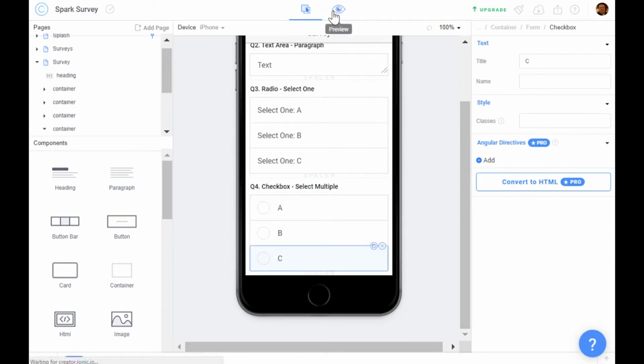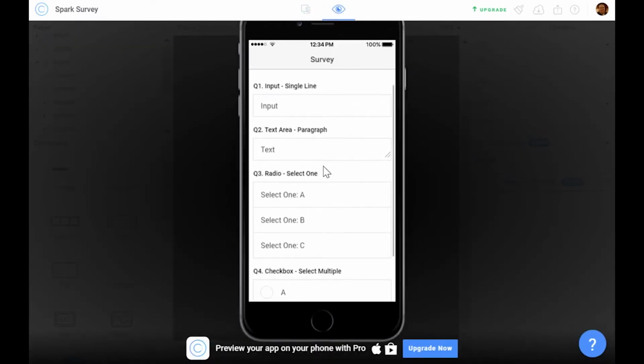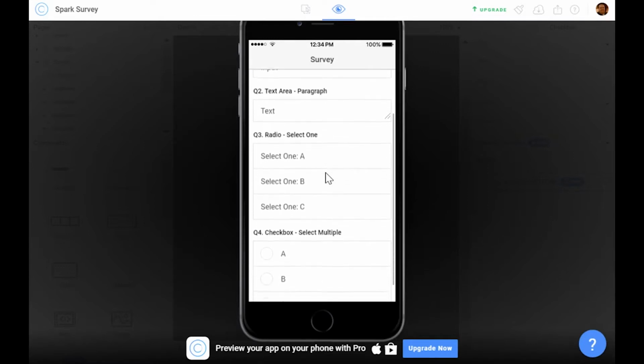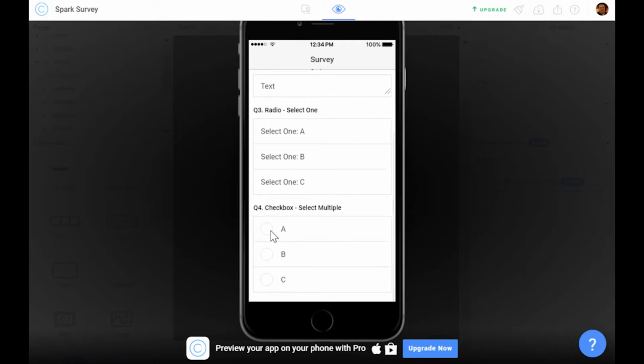So preview that real quick. Come down here, and notice I'm scrolling on the page. And again, with checkboxes, I can check multiple or all. But because they are all grouped together and they're part of a single form input, I can select many, unlike over here where I can only select one.